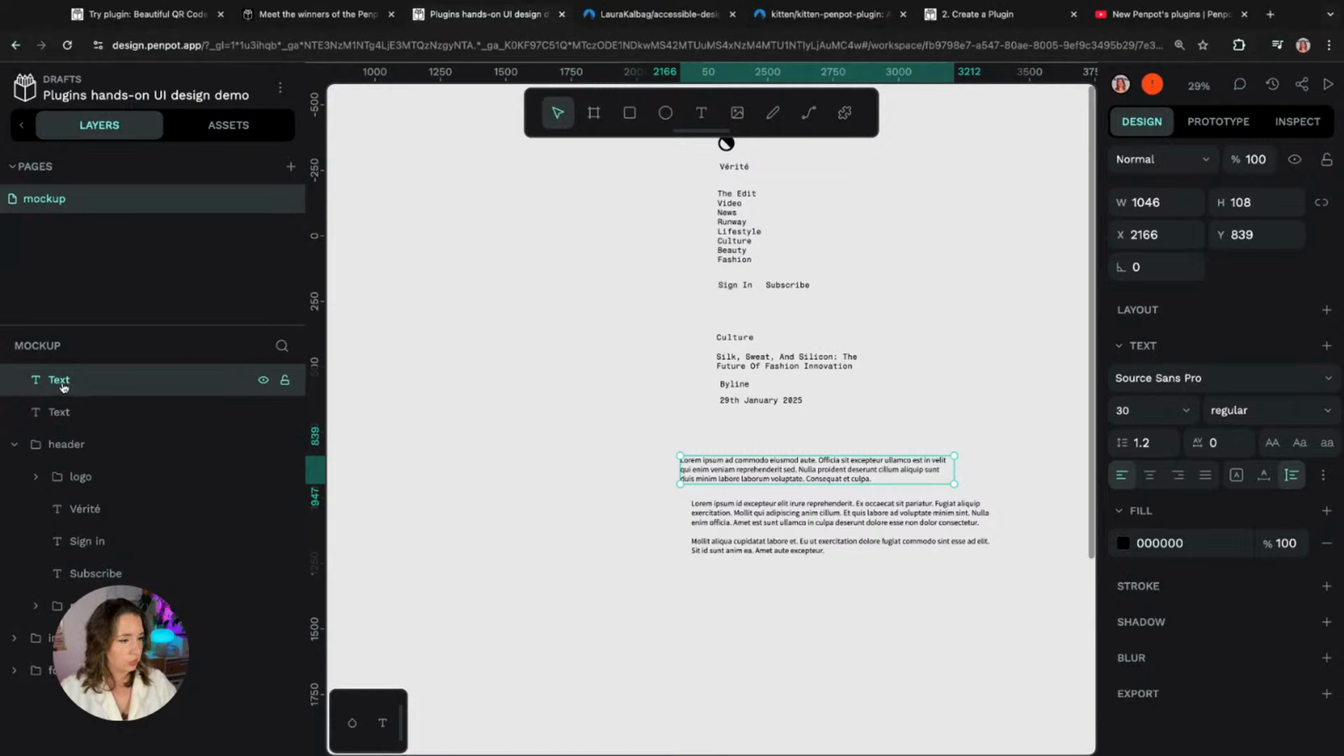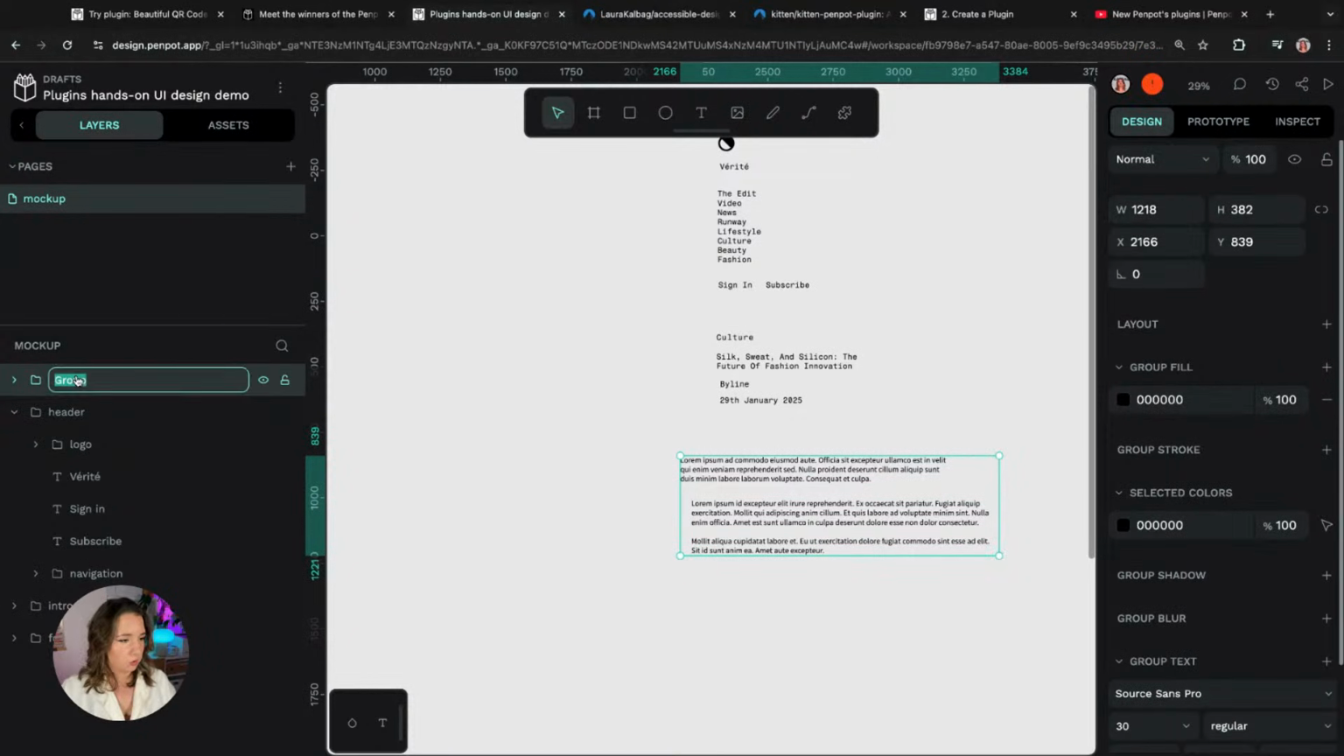I'm just going to stick this text into a group, and I'm going to call that article. If you've watched my hands-on before, you'll know that I love to be very organized in my layers. I like to have things named. I like to have things grouped. This is not just helpful for my future self returning to my designs, but it's also helpful if you're working with somebody else, or when it comes to the development process, it's really helpful to have everything labeled and clear. It will make development much easier.